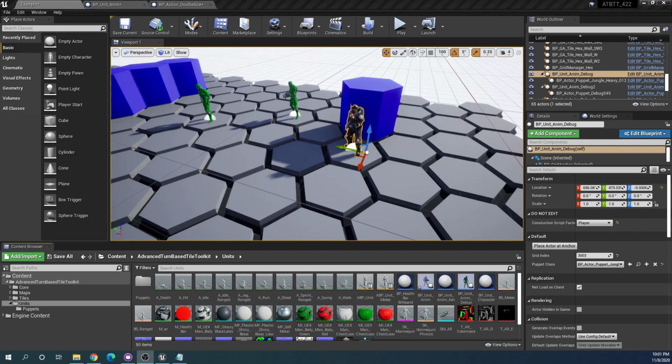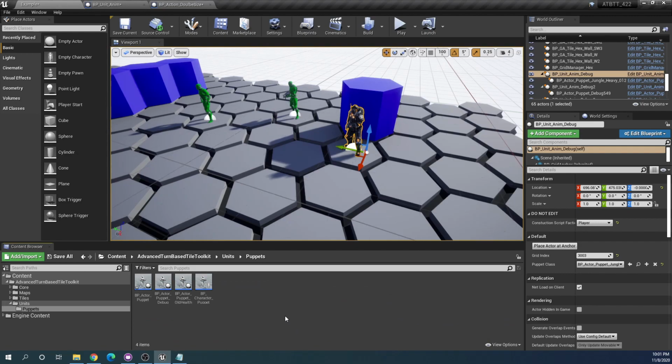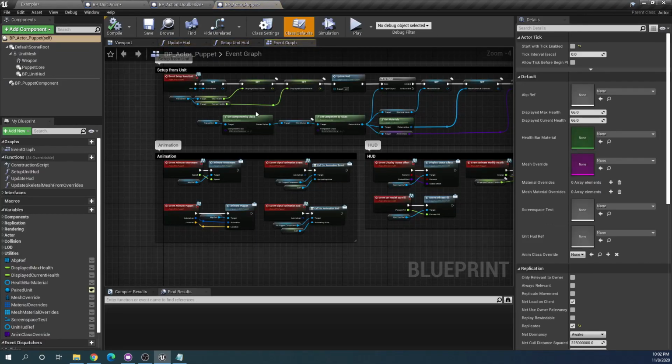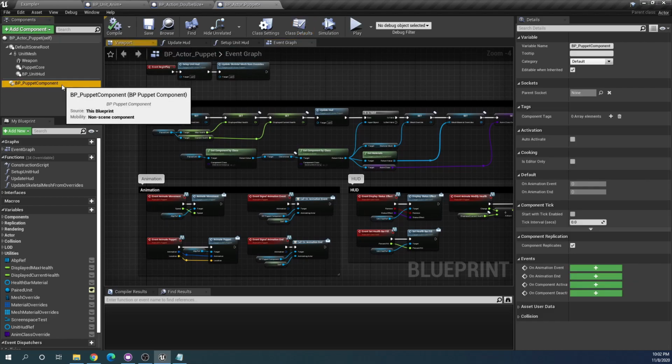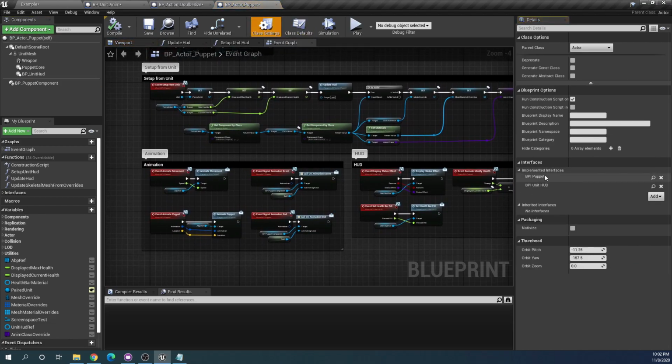Now I won't go into detail in how to create puppets and so on in this video, as this is intended as an overview, but where you want to look is to go into the puppets here, and you want to base your own puppet probably either on the actor puppet or the character puppet, depending on the sort of unit you want to create. And you can see within these puppets that they have this component, and they also have an interface, this puppet interface, and a HUD interface. These and this component are used by the unit to communicate to the puppet.